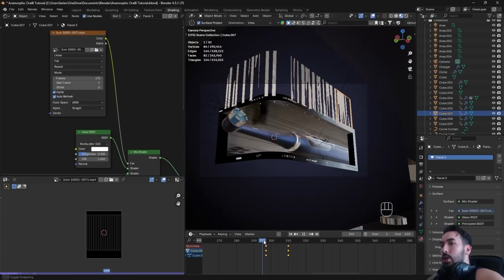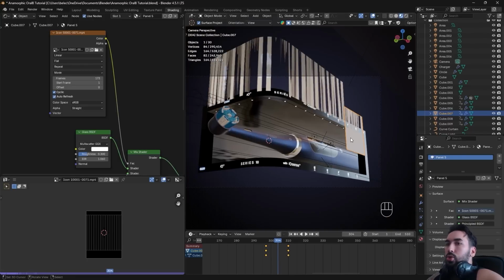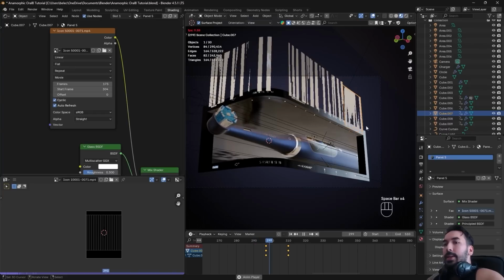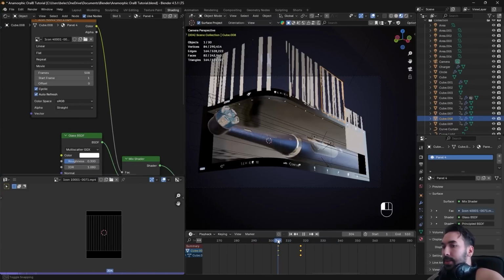I want their animations to start just around the time when they're about to close. So for the first one, that's going to be around frame 304. So the start frame for the first one is going to be 304 here. And then when we play it, as this falls down, this little animation starts playing, which is pretty cool. We're going to do the same thing with the others.